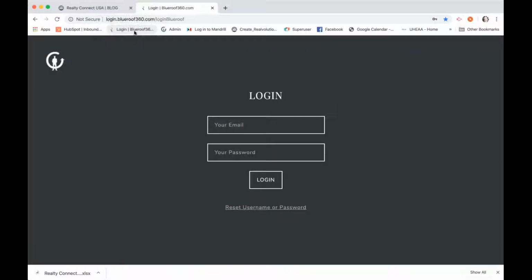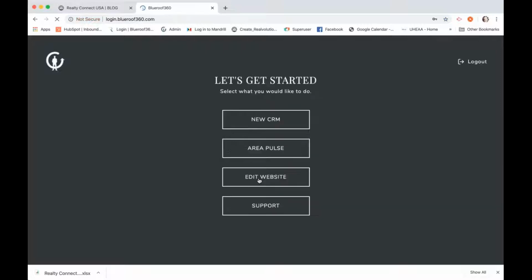But let's go ahead and come over here now to login.blueroof360.com, and I'm going to enter in my username and my password. And your username will be the email that we have on file for you, and your password is your agent ID.